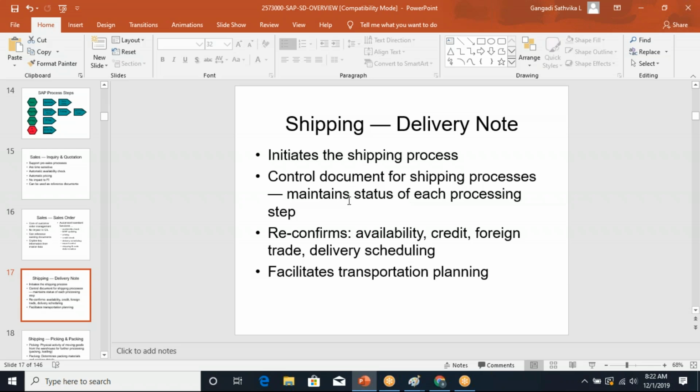Umera, am I correct? The system will perform the availability check at sales order creation time also. Am I correct? Yes, Venkat. Okay. And again I'm telling you that the system will perform the availability check one more time. What could be the reason?